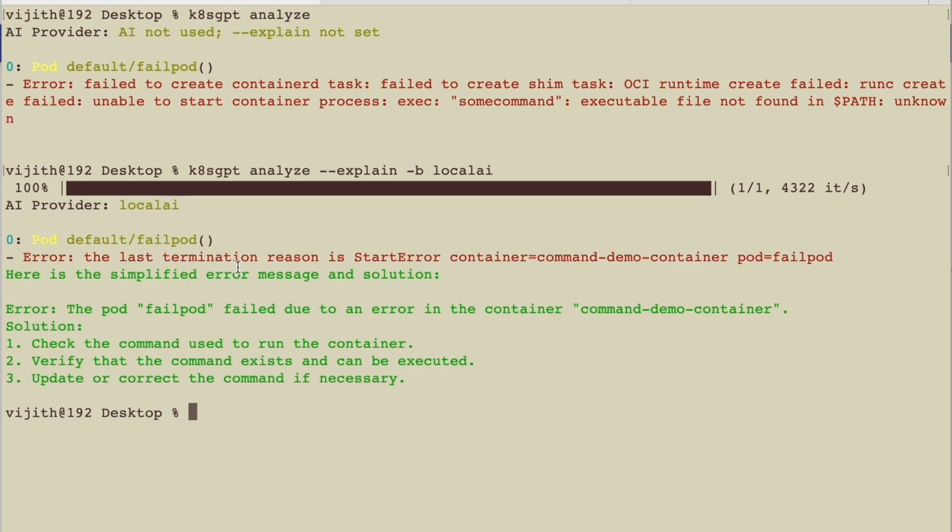Okay, so now you can see that it has analyzed and grabbed the problem again, and it also gives you a simplified error message, right? So this error message that it grabbed is not very intuitive, right? So it has given you a simplified error message which simply says the pod failed due to an error in the container command demo container. So this becomes very direct to the end user on what the problem is, and it is also giving you the solution, right? That is the most important part.